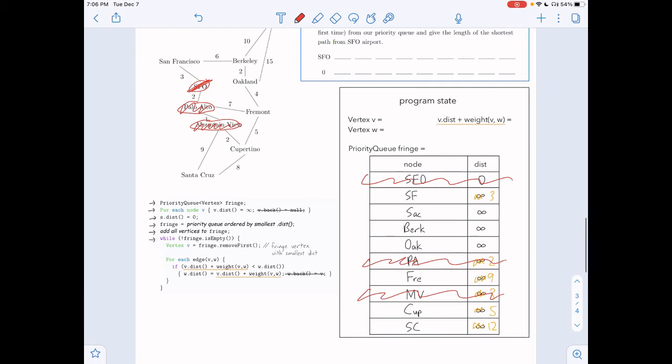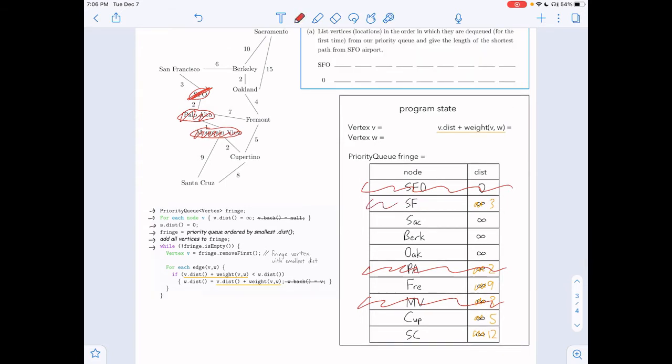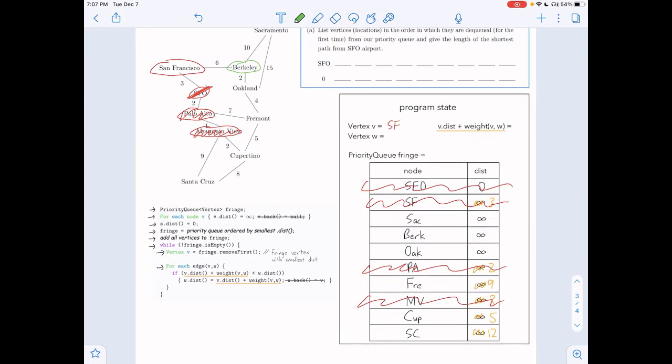All right, next one is going to be, let's see, what is the fringe vertex with the smallest distance, or the smallest dist value? That would be San Francisco, right here, with a dist value of 3. So San Francisco is going to be our next V. So that was that line. And then again, we look at the neighbors of San Francisco. San Francisco only has one neighbor that is unvisited because we already visited SFO, and that neighbor is Berkeley. Okay, so W is equal to Berkeley, and we run through this update step again, this if statement again.